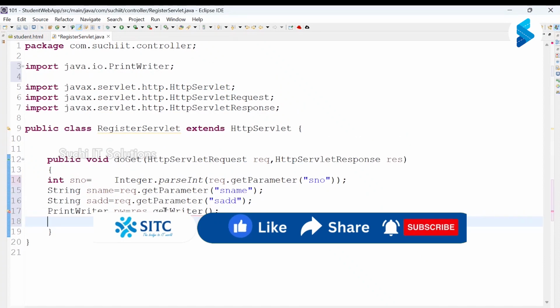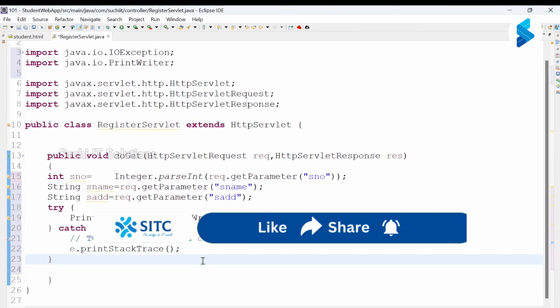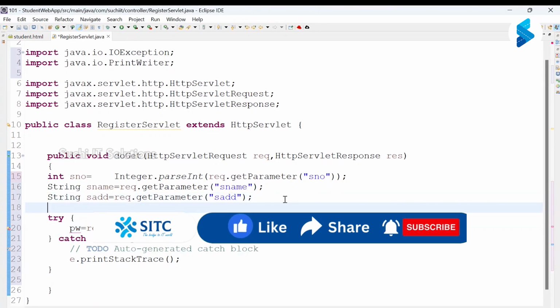Why are we using response dot getWriter? See, it throws an exception, guys. Let's habituate ourselves to write the try and catch block. Beautiful, right, ma'am? Are you clear?